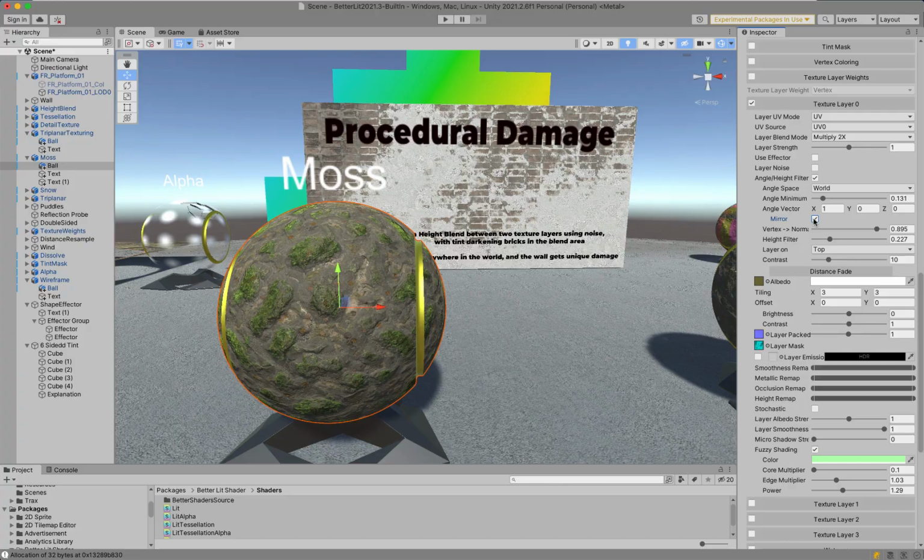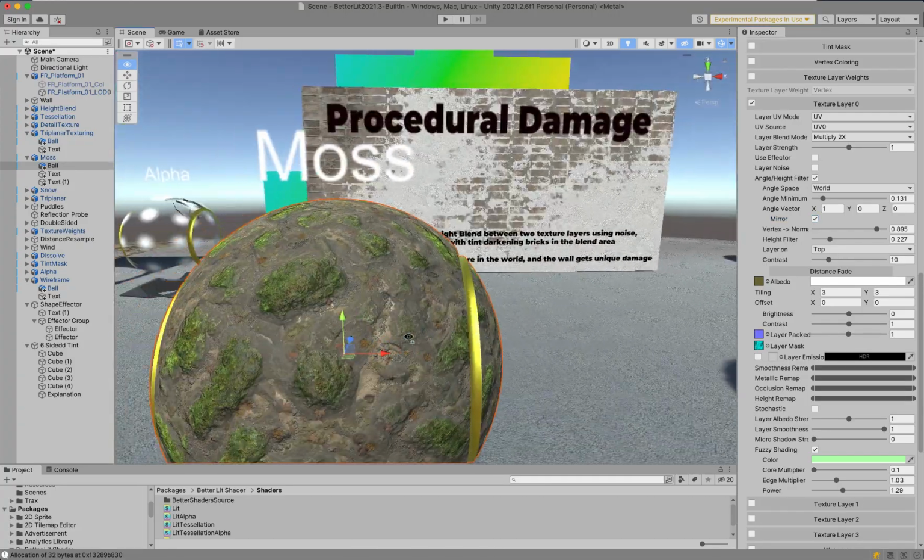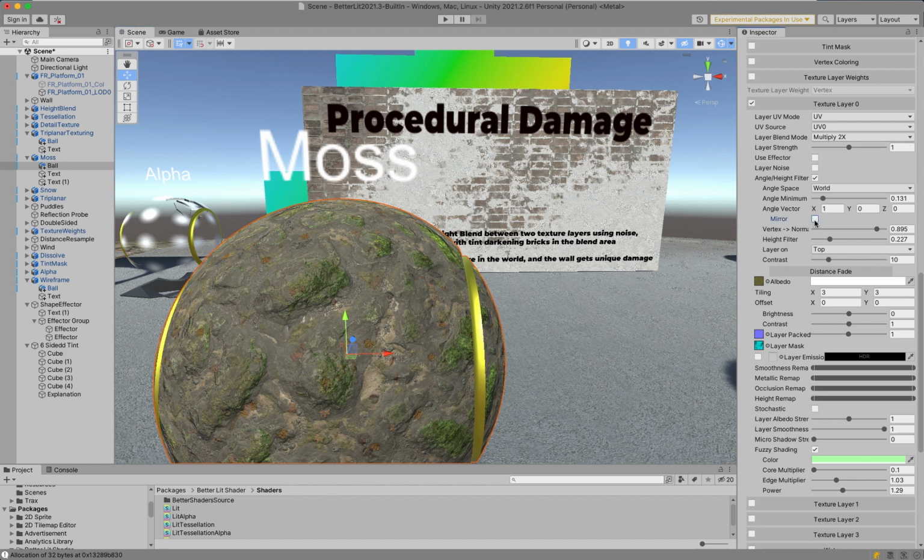You can also mirror it. So now it's projected from both sides instead of just one side. And I think the rest of this angle filter is basically the same, but that got some nice improvements there. And I'm going to go ahead and change this vector to be an up vector.